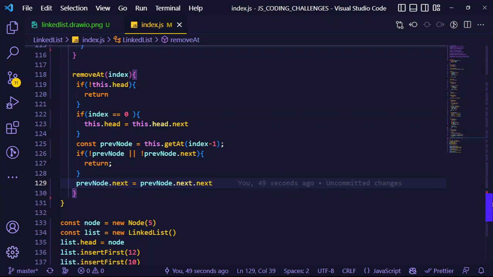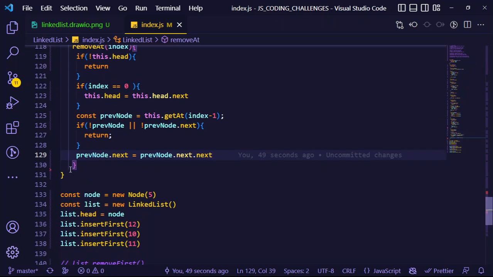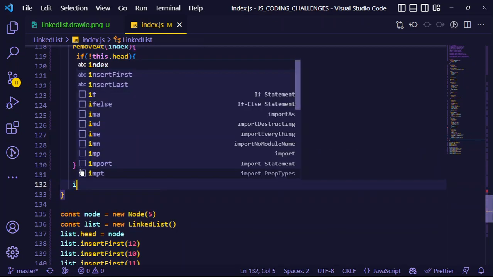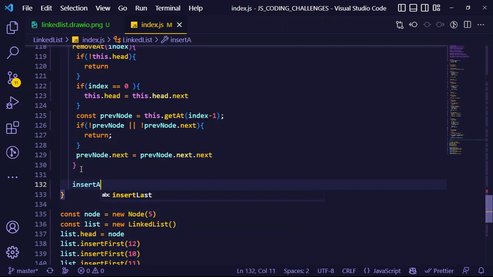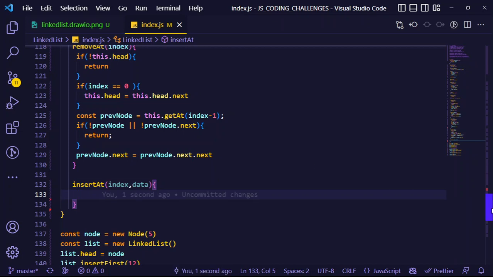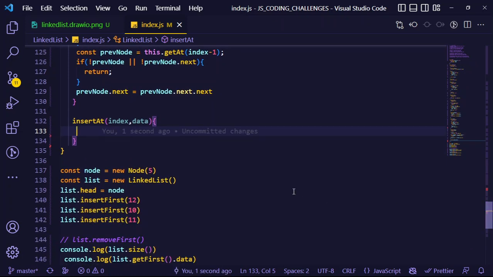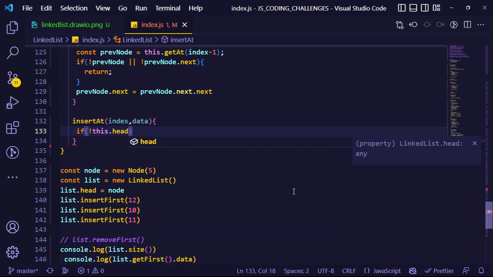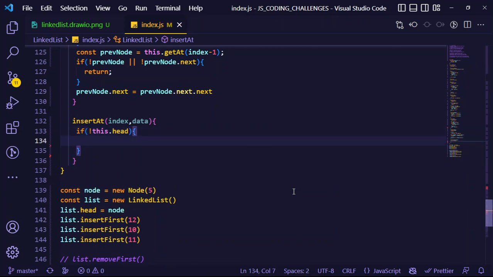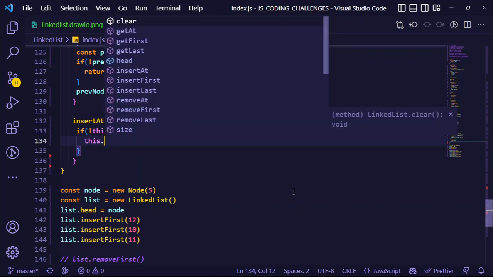So let me go to my very last method, which is inserting at a particular index. For insert at particular index, we give it the index where we want to insert the data, then the data we want to insert along with that index. As usual, we first check if there is no head. If there is no this dot head, meaning that our linked list is empty, then we create the head.